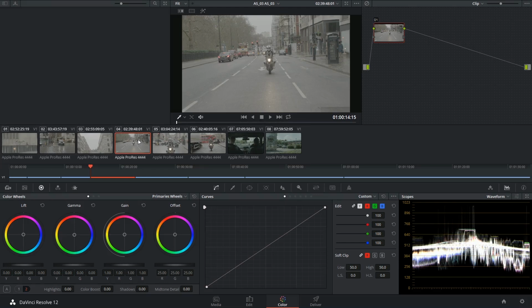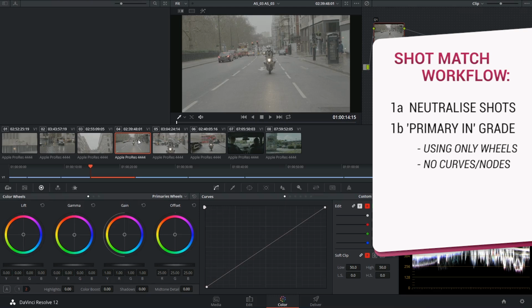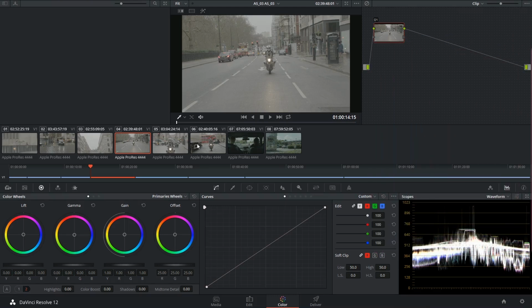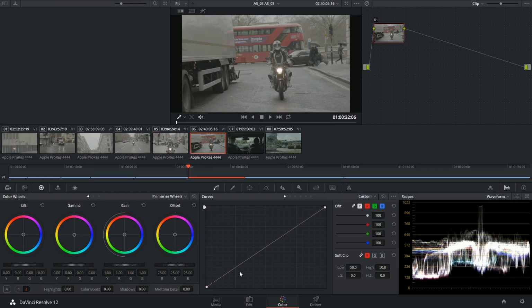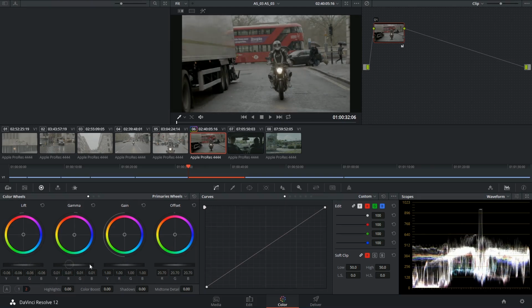color grade process. Now, ideally, you want footage that has already been neutralized with maybe a minimum amount of grading applied. Avoid using curves or nodes at this stage, so just the wheels. And let's say I've got this shot and I'm just going to control my luminance. There we go. So this is going to be my starting point for matching everything.